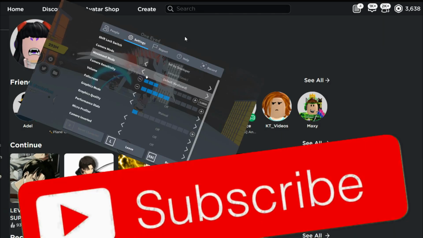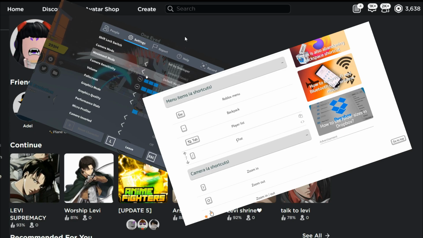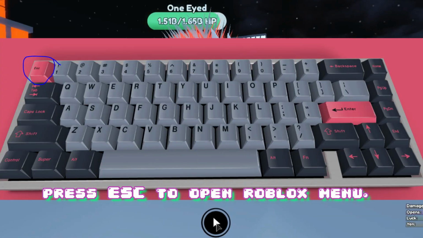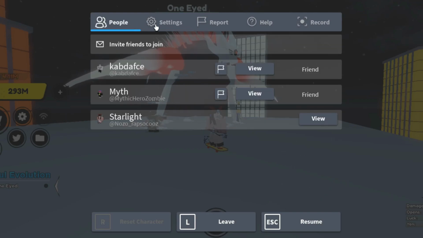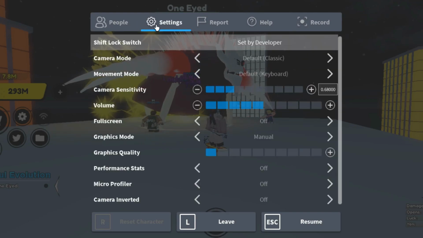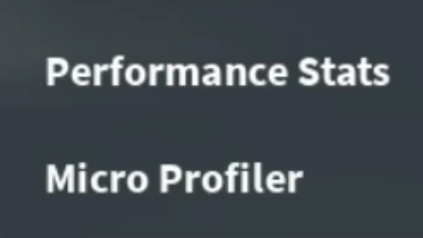Today, I'm going to be explaining Roblox and game settings and some Roblox hotkeys that you may find useful. Now, I'm explaining Roblox settings for you. So you go to people and then settings, you see a bunch of stuff, but don't panic. We'll go through all of them one by one.